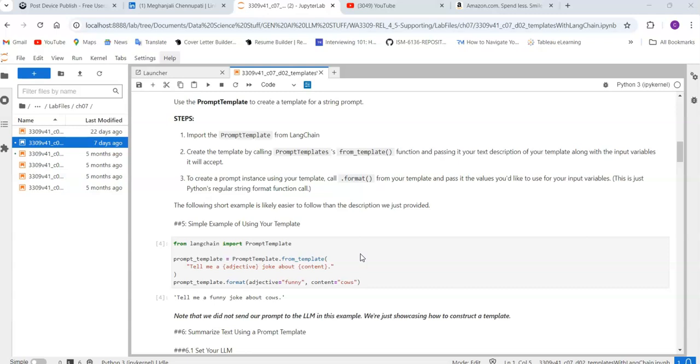The first thing that you have to do is import the library, that is PromptTemplate, from LangChain. And the second thing is you have to instantiate your template method that is called from_template, and you have to pass your input text. So if you observe here, from langchain import PromptTemplate, and prompt template is equal to PromptTemplate.from_template, and here you are passing the text.